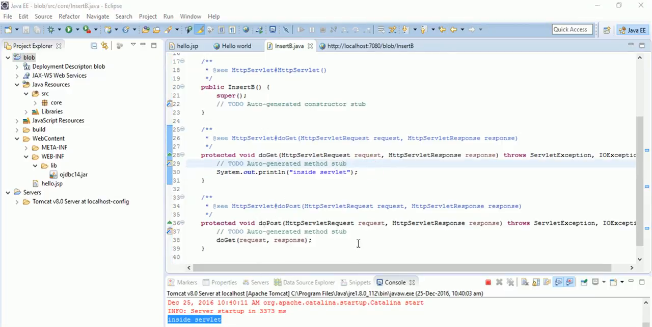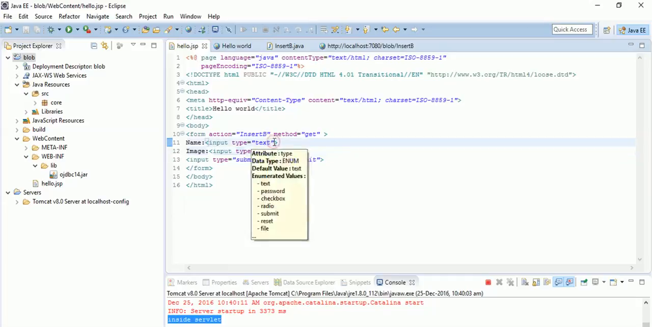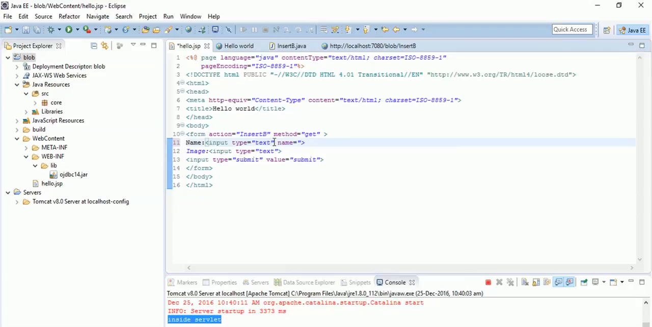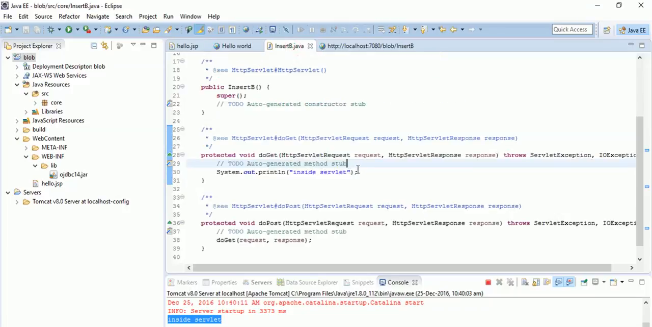Now let us take the input from the JSP page and show it on the servlet. To take it, we need to have a name for this particular input. So name equal to, and we'll say imageName, for example, and we can have any name that we want. And here we'll say imagePath. Save this, and we can go back to our servlet.